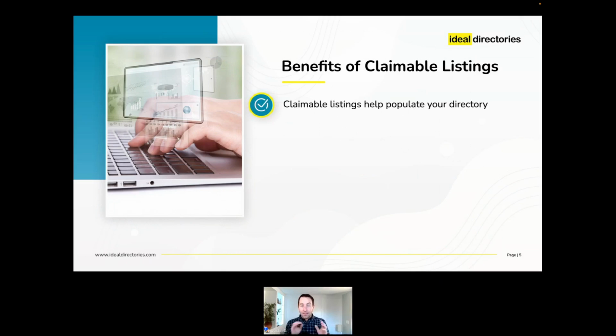First, claimable listings help you populate your directory website. Adding free listings to your directory website in the form of a claimable listing is something every directory owner should be doing. Free business listings will provide your site with much needed content. After all, a directory site with little or no listings is useless to anyone who visits your site. But a site that has listings in a lot of different categories becomes much more valuable to shoppers and site visitors.